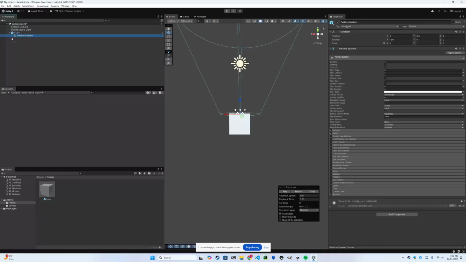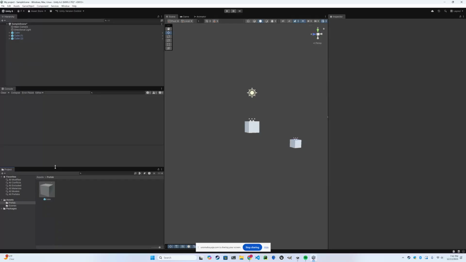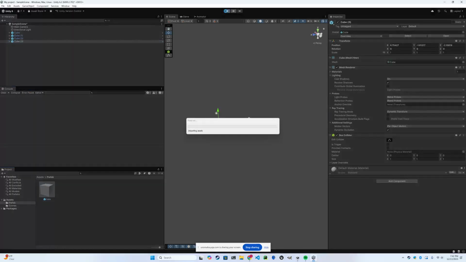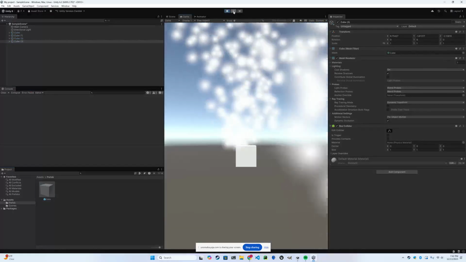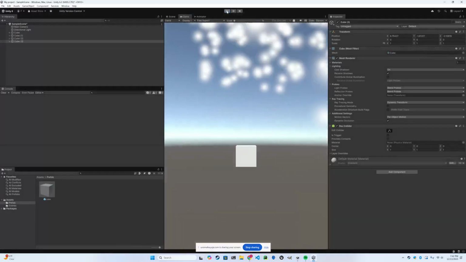And then you could just continuously drop more. So now we have cube 2 over there. We can do another cube 3, cube 4. And if you play, you see the game and you see it run.